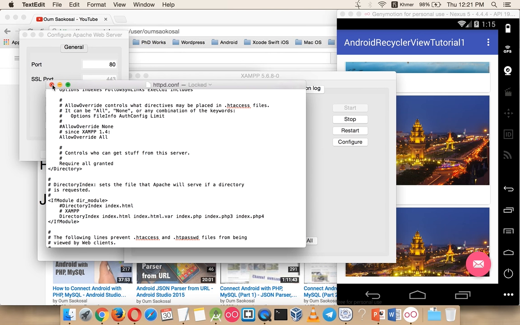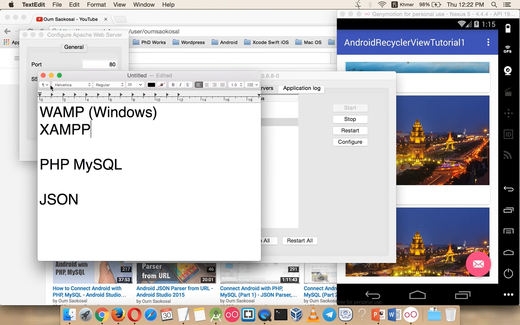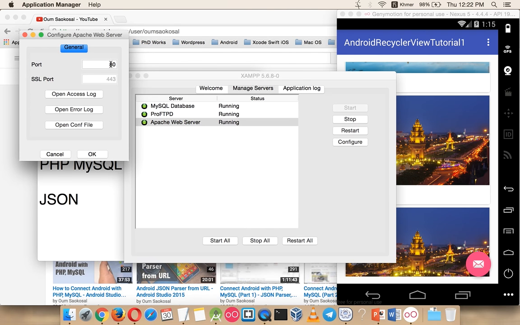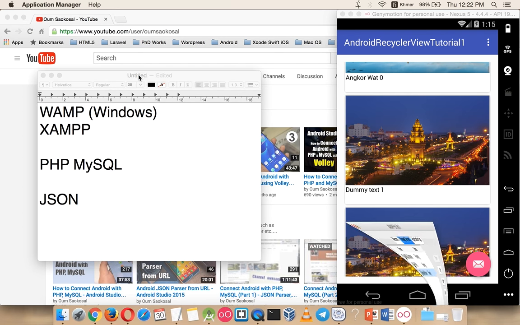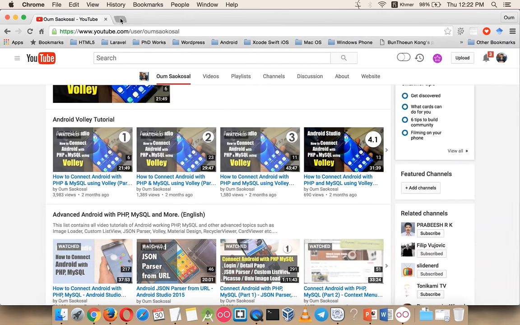If you use the real server, you don't have to fix that, okay? But for now, I will show you how to connect from the Android to a local host here, okay? And the port here is 80. If you have another port, make sure you put another port as well. I will show you in the code. Okay, and this is my local host.